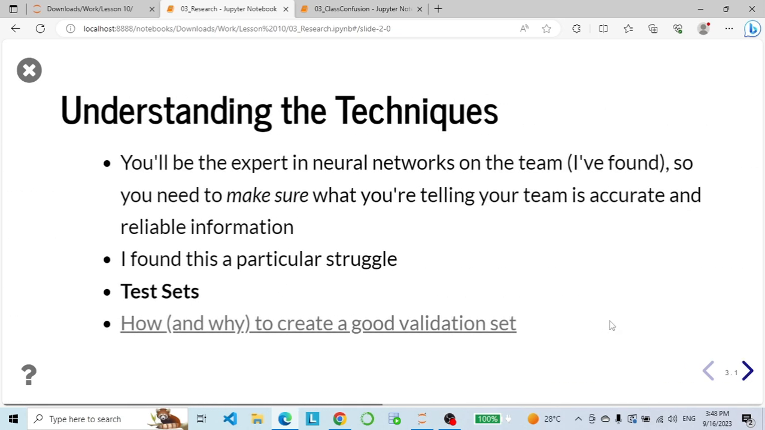Then you need to understand the techniques. So if you are the person others turn to for help with neural networks, it's important to be sure of what you are saying. You are the expert, but don't worry if it's tricky sometimes. Even experts face challenges, because dealing with neural networks can be like solving puzzles.